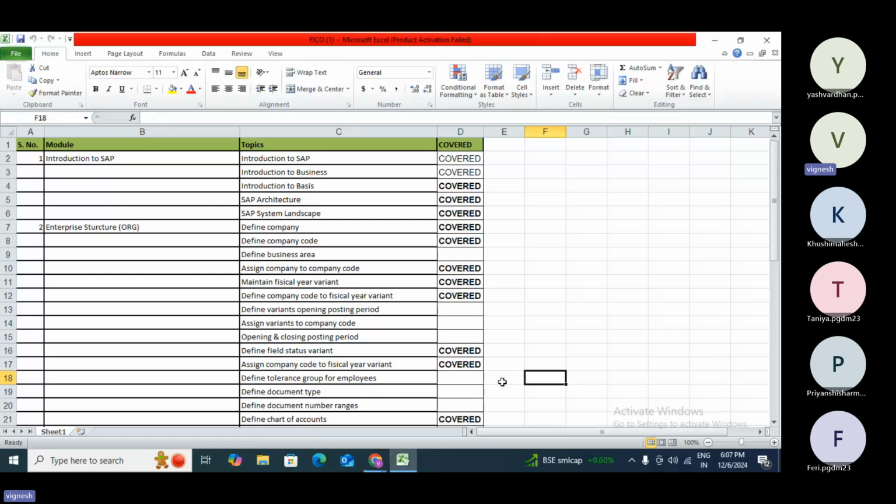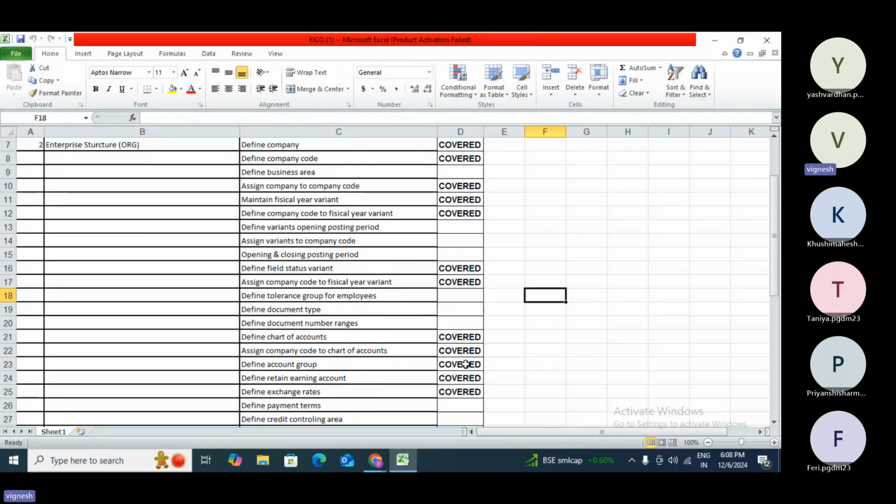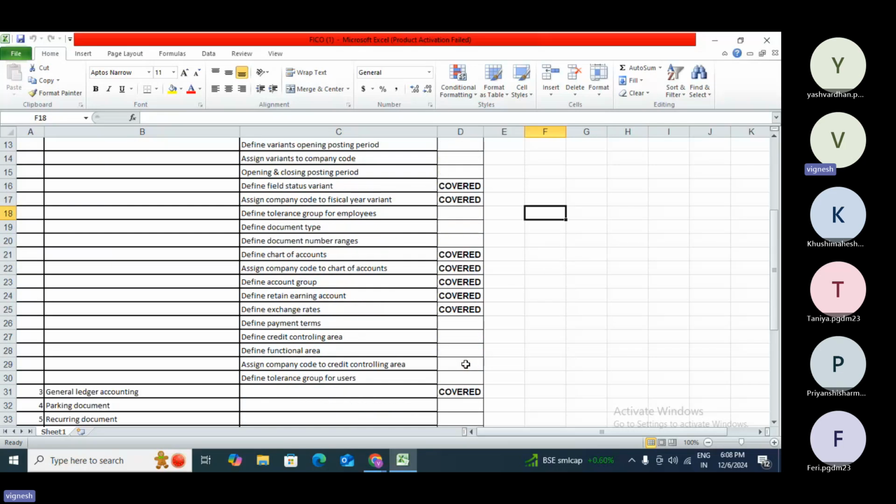assign company to company code, maintain fiscal year variant, define company code to fiscal year variant, define variants opening, posting periods, assign variants to company code, opening and closing of posting periods, define field status variants, assign company code to fiscal year variant, define tolerance group for employees, define document type, define document number. That's all we are going to cover today.